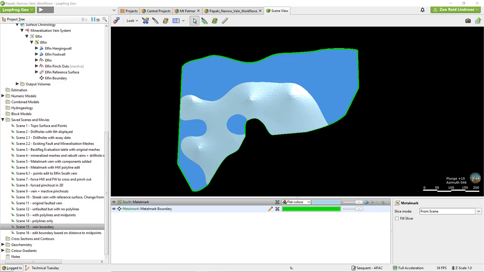There are a couple of things to keep in mind when drawing a boundary polyline in a vein. One, the boundary polyline needs to be a closed polyline and not have any self-intersections. And the other thing to remember is that the polyline is drawn in 2D on the vein boundary plane. And this isn't necessarily the reference surface plane.